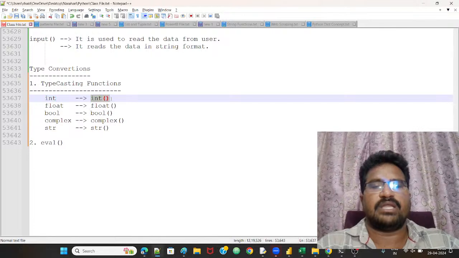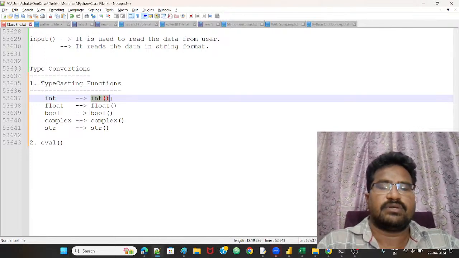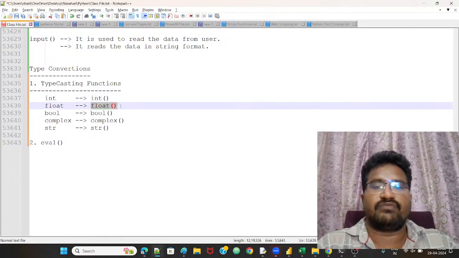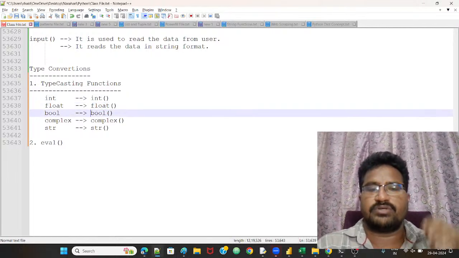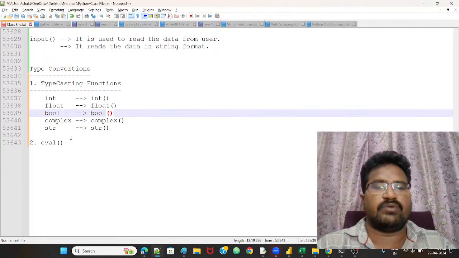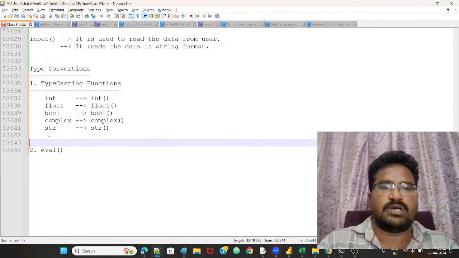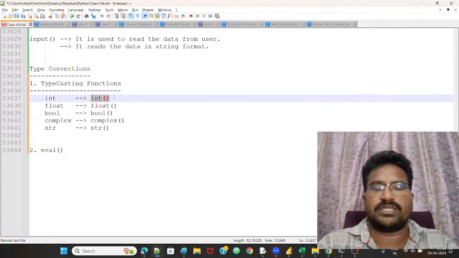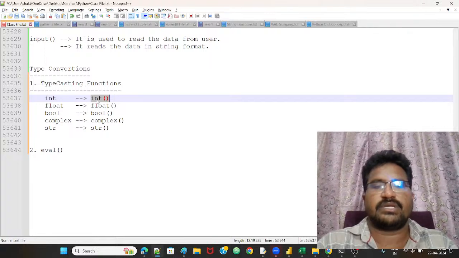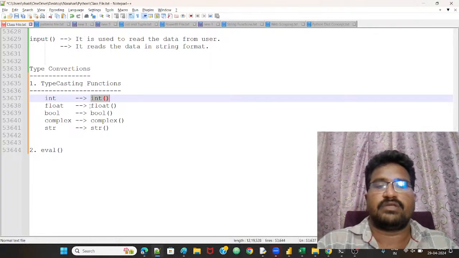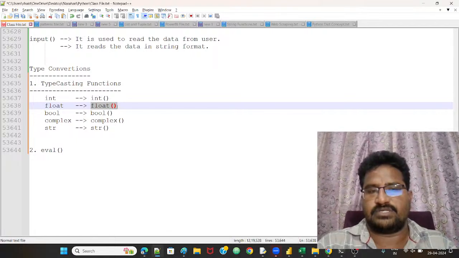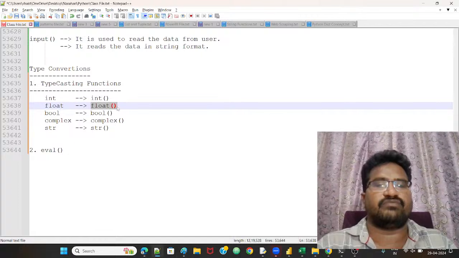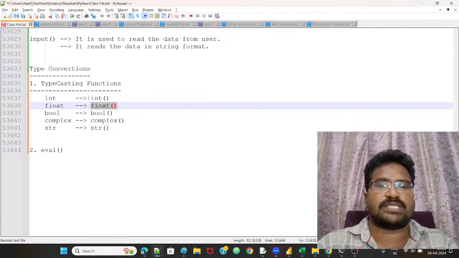Generally, the int function mainly allows integer values, only integer conversion, guys. The float function allows float conversion, and the bool function allows bool conversion. The int function allows integer values only, not float values. The float function is mainly for float conversion. It allows integer values also, but in the form of float. Let's see one example.